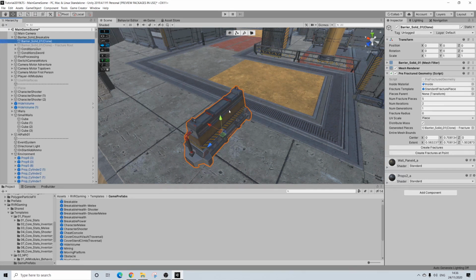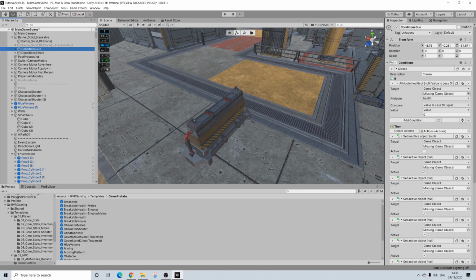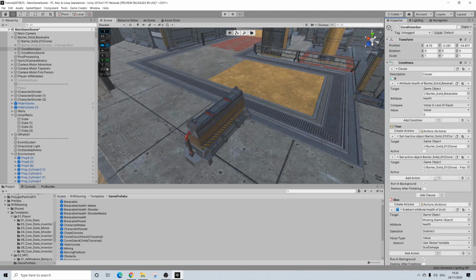So this will not have a rigid body, doesn't make any sense to me. What we're going to do next is, if the attribute value of this object is less than 0, then we'll disable this one and we'll enable this one. And we can remove all of the others.